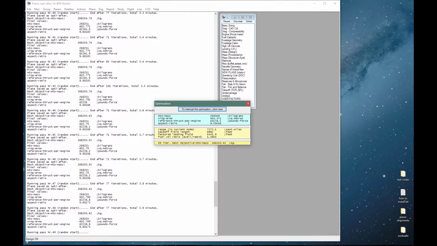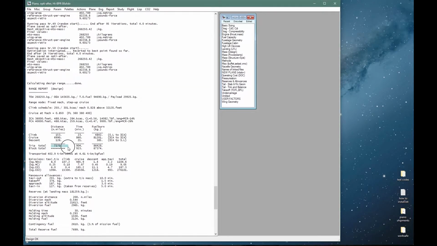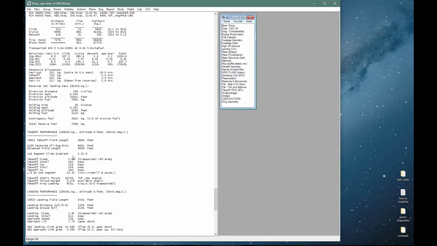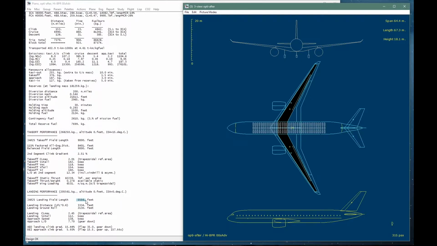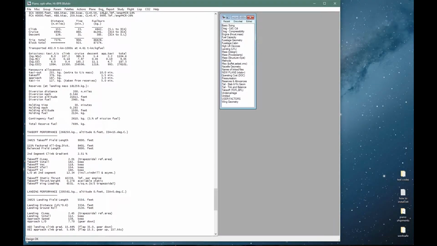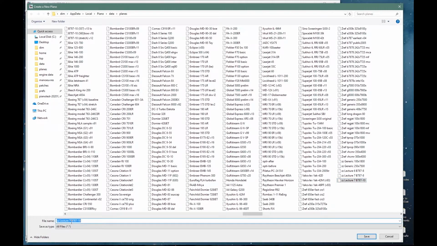I've now let this run for about 4 minutes, and that's good enough. Check the range: 7,270 nautical miles. Field lengths, TOFL 9,000 feet, and landing field length, as expected, not a problem. This is how the aircraft looks, and let us now save it. I will call it our lecture 8 A350A.